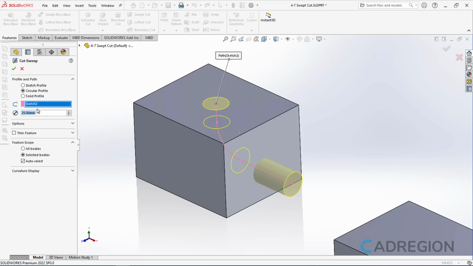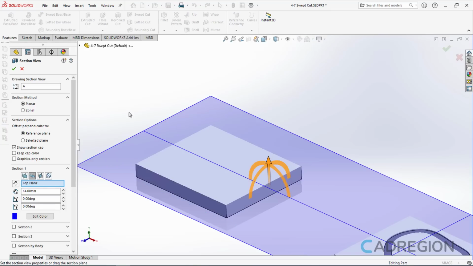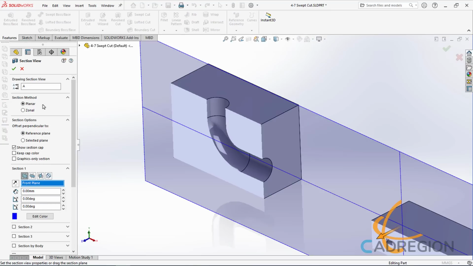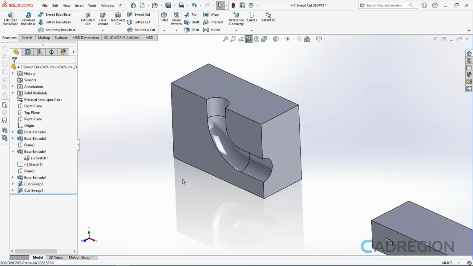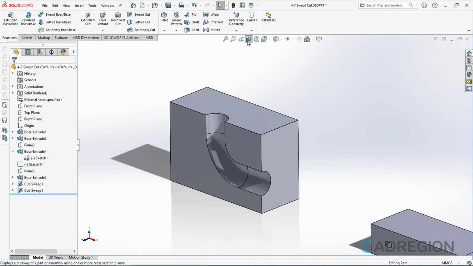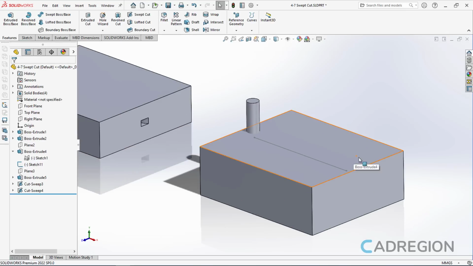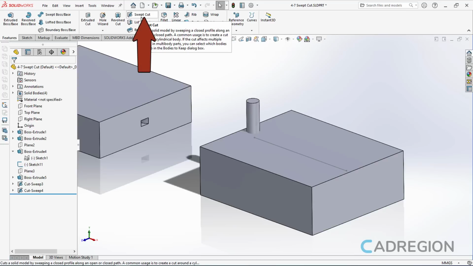I will click on the check mark to finish the extrusion and I will create a section on the front plane. I will click on the check mark and I will orbit the view to see the result better. Now I will restore the view and I will move on to the last solid object. Above this object, a cylinder has been created. As you can see, a path has been created too. Now I will activate one more time the Swept Cut tool.